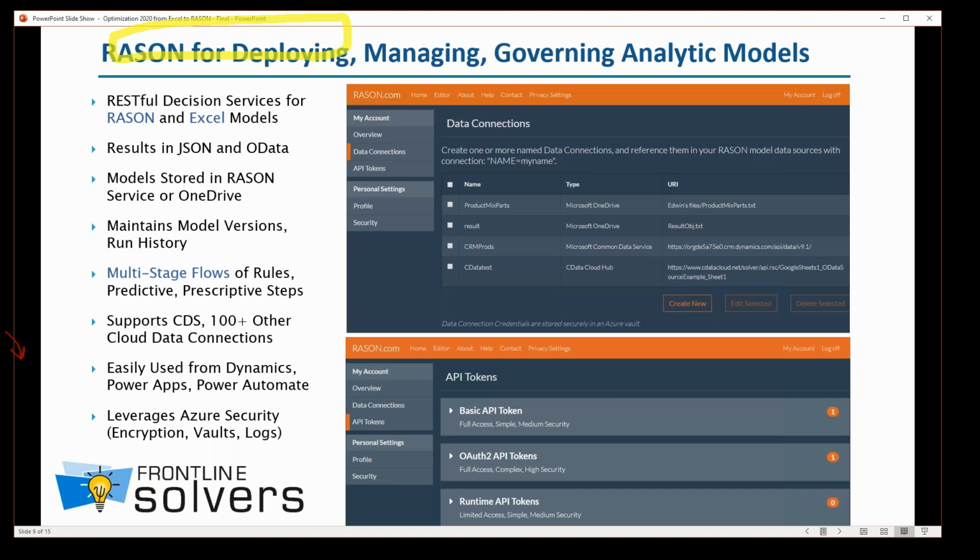We invite you to keep exploring these new avenues to generate more value for yourself and your organization. There is much more you can accomplish with RASON. You can create data connections, you can manage your models, and you can create multi-stage flows of rules, predictive and prescriptive steps. We have some other fantastic scheduling tools available to you. You have automatic scheduling available in RASON, so you can set a time and set some rules for when you want to rerun your models and how new you want the results to be, and all of these are available with very easily implemented options.